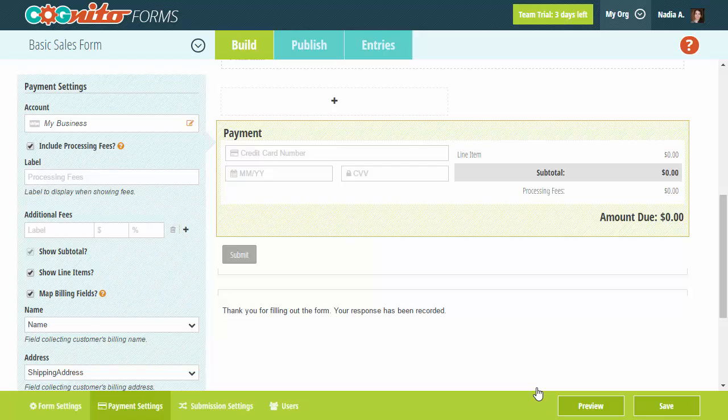In the payment settings, you'll see that the account section is now filled in with your business's name. If you have multiple Stripe accounts, you can connect all of those as well through the same process, but keep in mind that you can only link a single form to one account at a time.